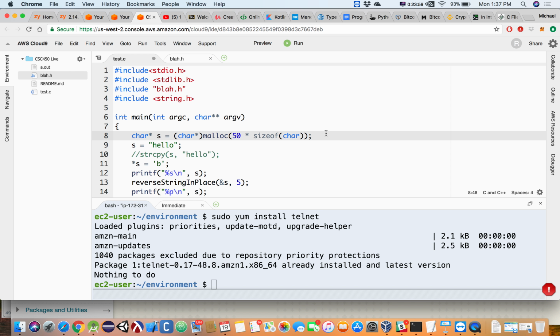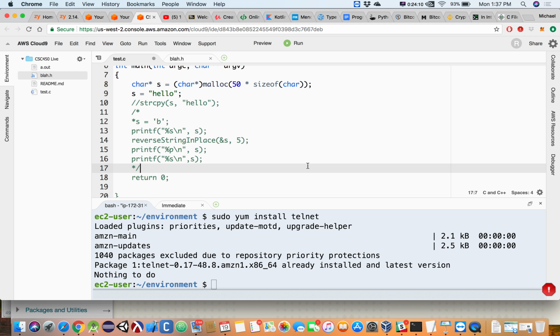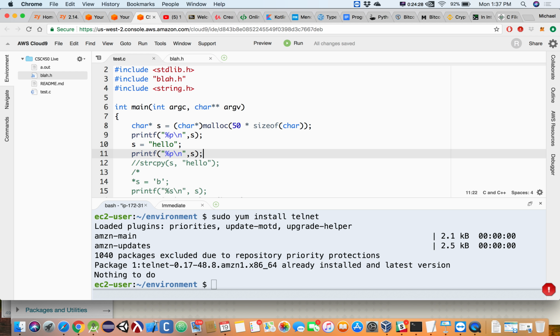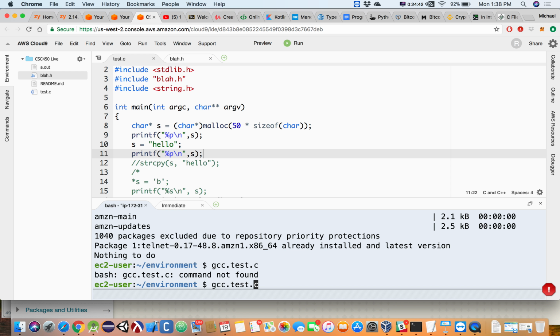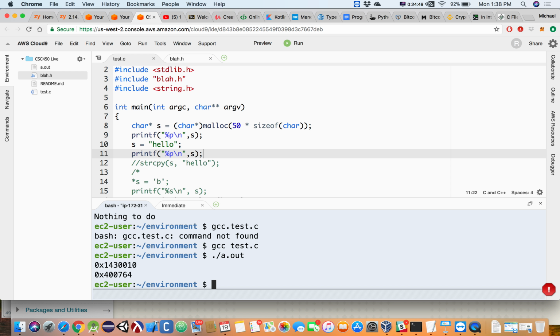In fact, I want to see if I can prove that here real quick. We'll do a multi-line comment just for the sake of remembering. I'm going to go ahead and say printf %p s, and then I'm going to steal that line and do it again. They're different addresses.